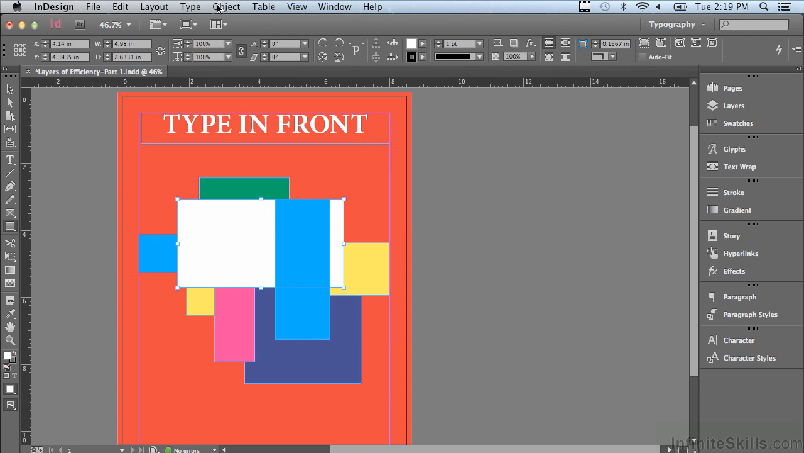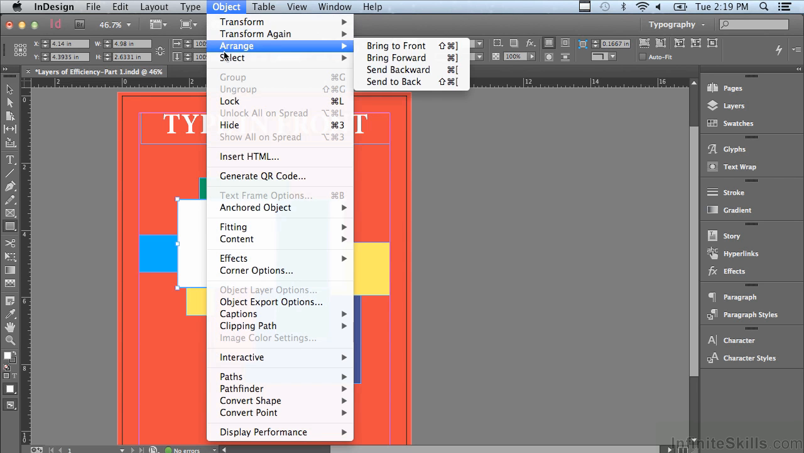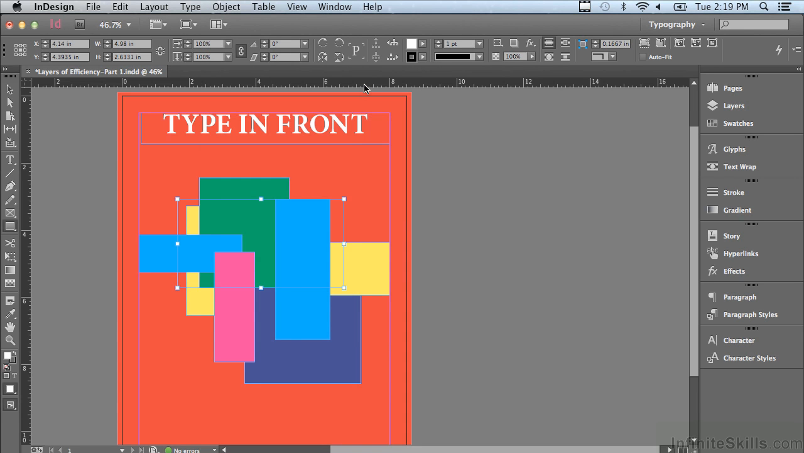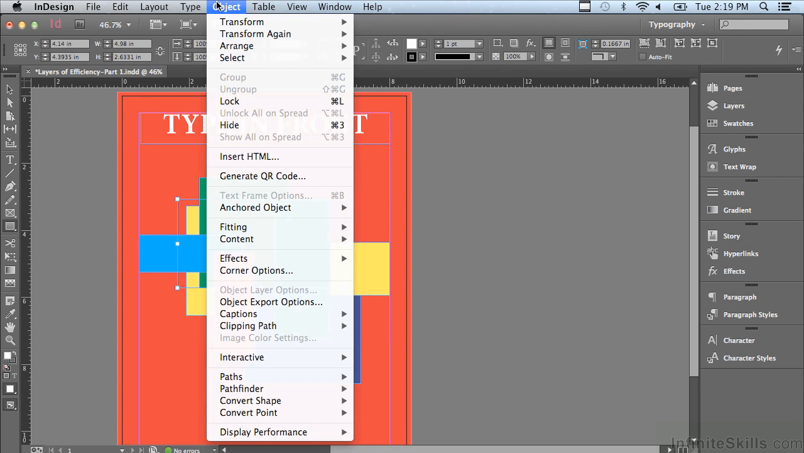I could also go to Object, Arrange, Send to Back. That's going to put the object behind everything, including this red object that covers the entire background. So I can't even see my white object anymore. But why don't I bring it back to the front?